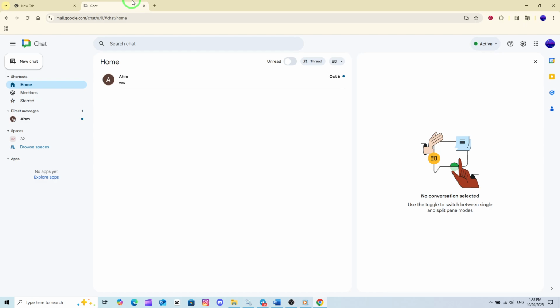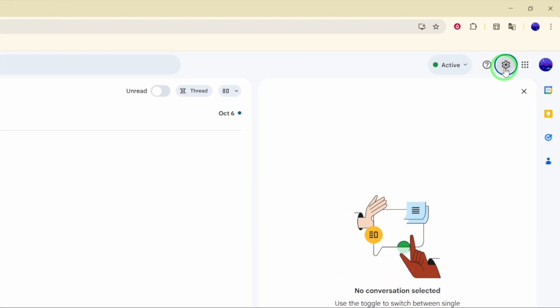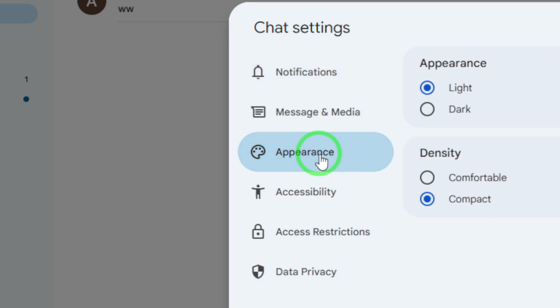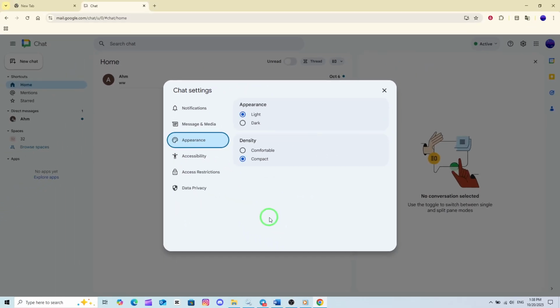Find the small gear icon. This is your settings menu. Click on that gear icon, and a settings panel will appear on your screen. Within this panel, look for the section labeled Appearance. This is where you can customize the overall look and theme of Google Chat.